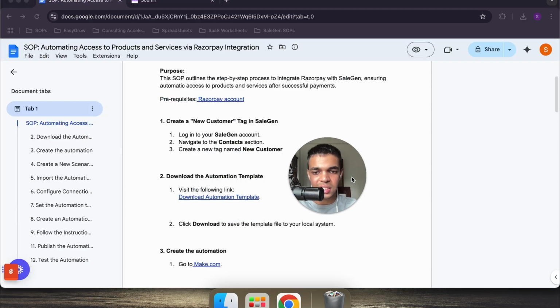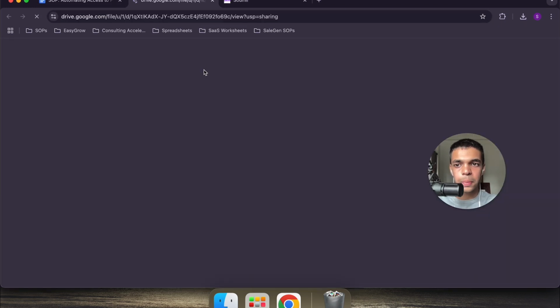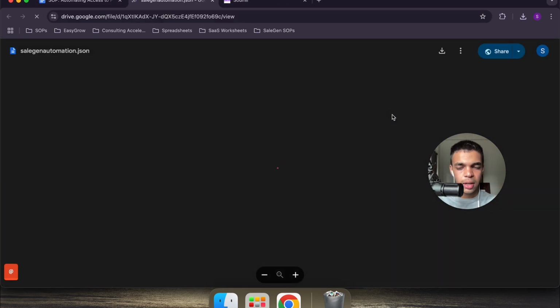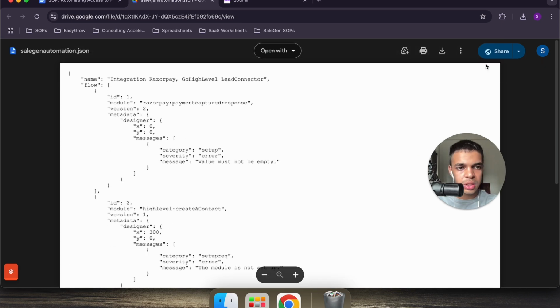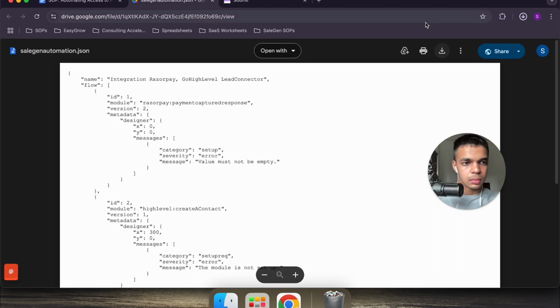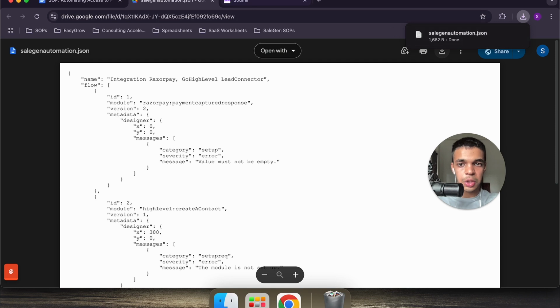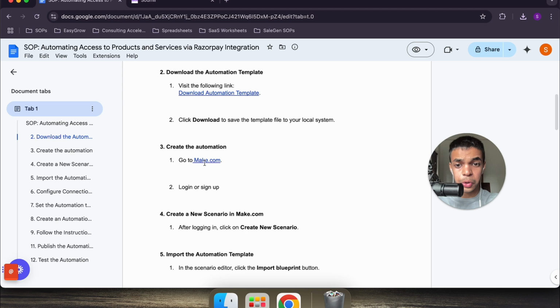Now once this is done, you have to download the automation template. I did not want you to do a lot of work, so I created the entire template. You can just come over here, open this up, and a Google Drive link will open. This is basically the entire automation, everything coded, and you just have to download it. And I know it looks kind of complicated. You just have to press one button and everything would work. You simply come here and you can download it on your computer. Once it is downloaded, SaleGen automation.json, you can close this tab, and now you have to go to make.com.